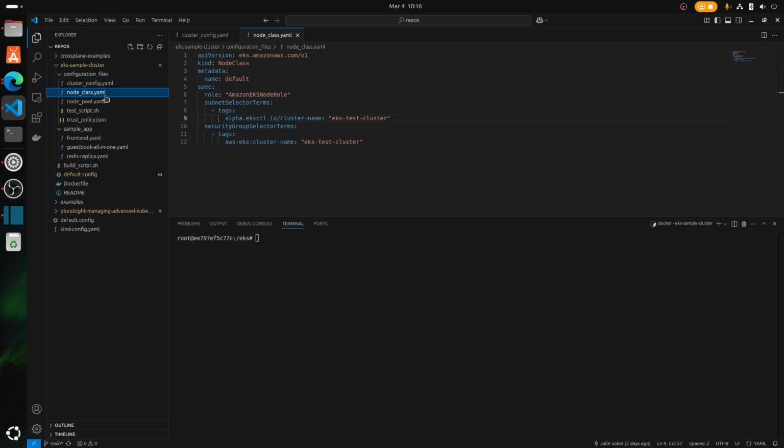Now I am passing in a custom node class here. You don't have to do this. There's a default node class and a default node pool that will become implemented. There's a couple node pools you can activate. One is called system, I think, and one is default, or I can't remember what the other one's called.